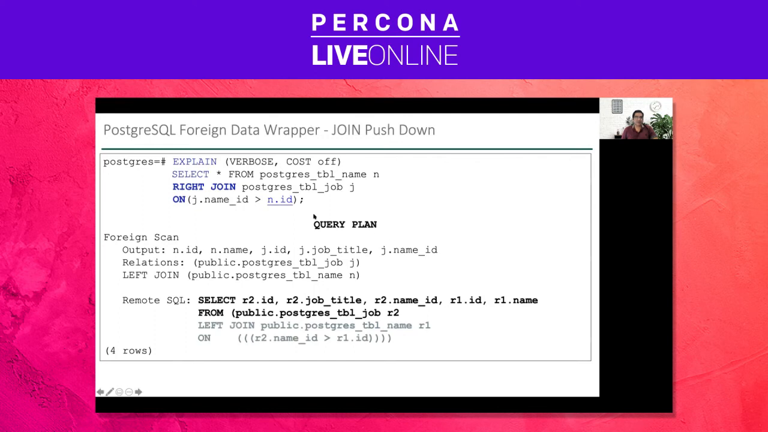Here, join pushdown, explain verbose, select, right join, PostgreSQL, join, and you can see here the remote SQL. The important thing is the remote SQL, because in the remote SQL, you can see whether it is pushed down or not, because this remote SQL is sent to the remote machine. And you can see the left join is happening, it is sent to the remote machine. That means remote pushdown is happening. That means this foreign data wrapper, which is actually a PostgreSQL foreign data wrapper, supports join pushdown.